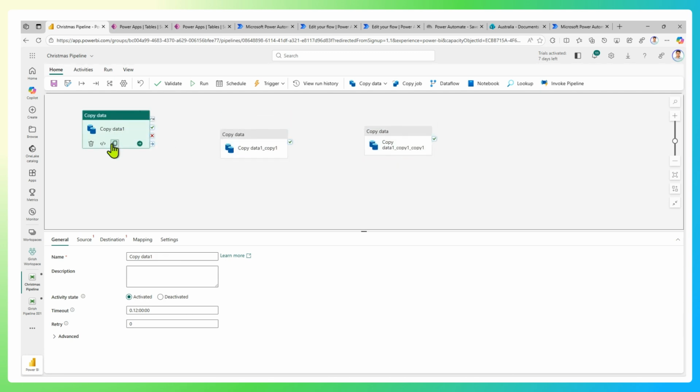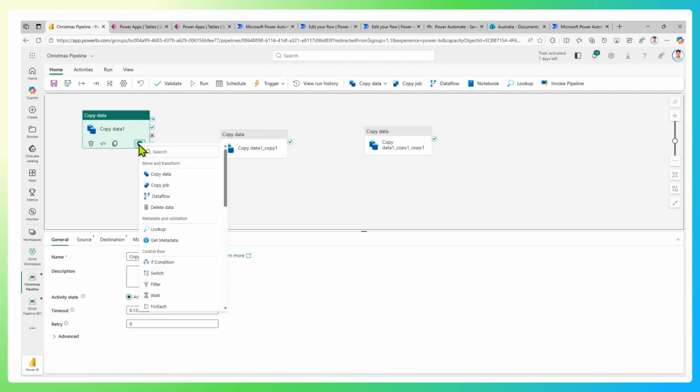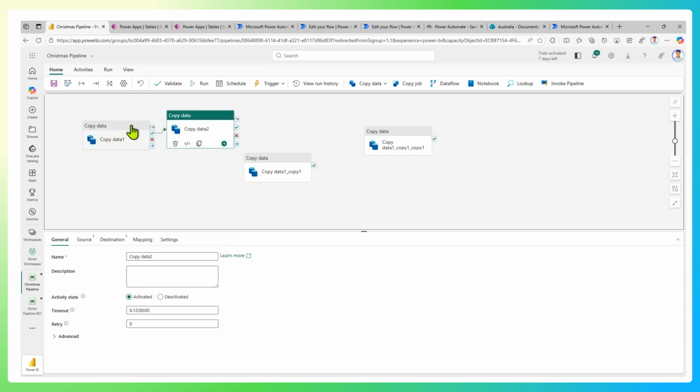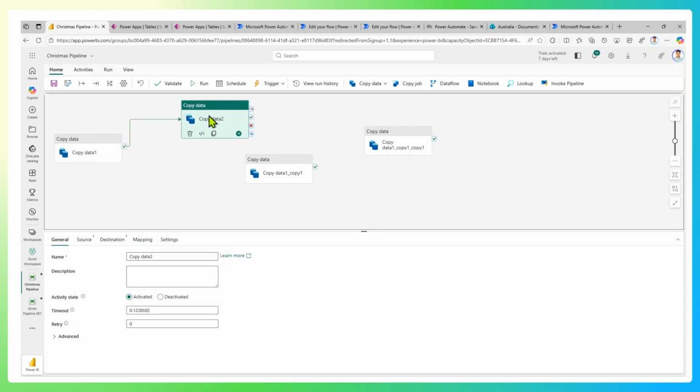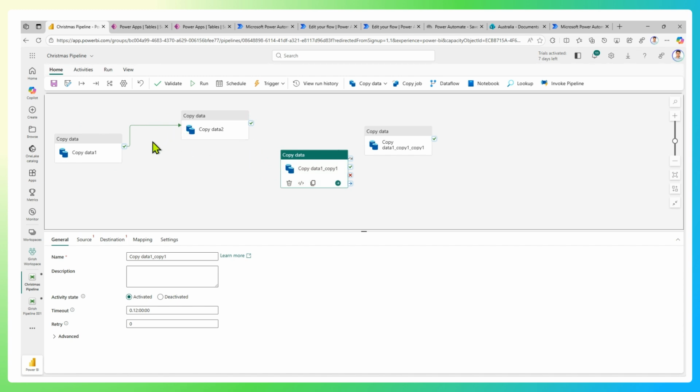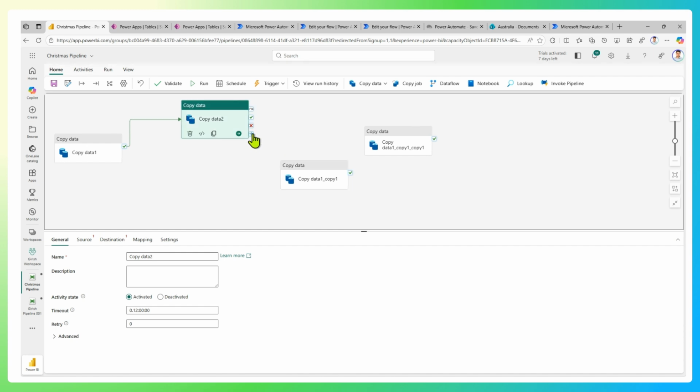If I click again on this, I have an option to add an activity. So I'll add an activity, and I'll say again I want to do a copy data. Now the moment you do that, as you see over here, it has connected this copy data with this copy data. Now, how did I do that? I clicked here, and I say I want the next activity to be something else. So add activity, and then I'll say copy data, and then it has connected this.